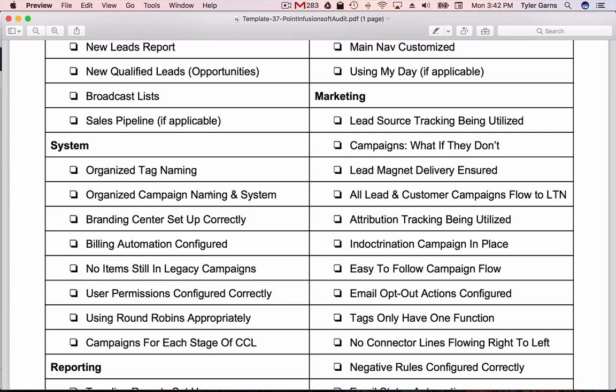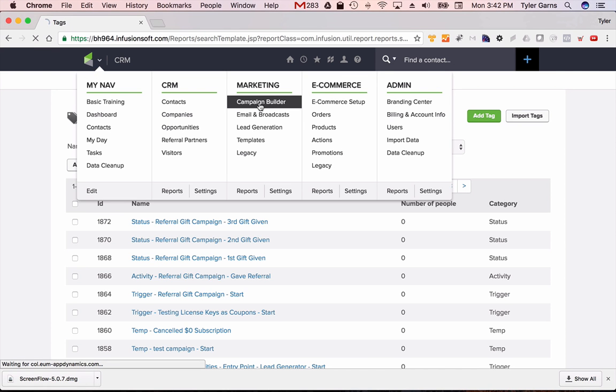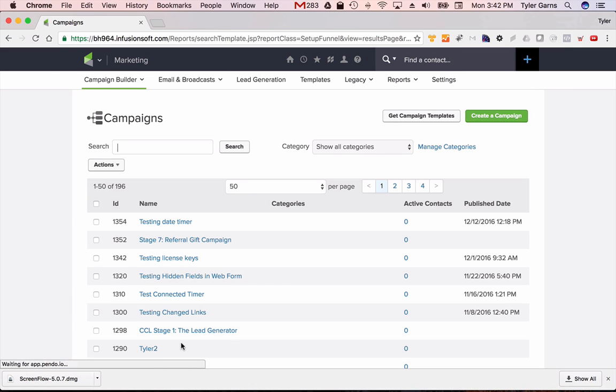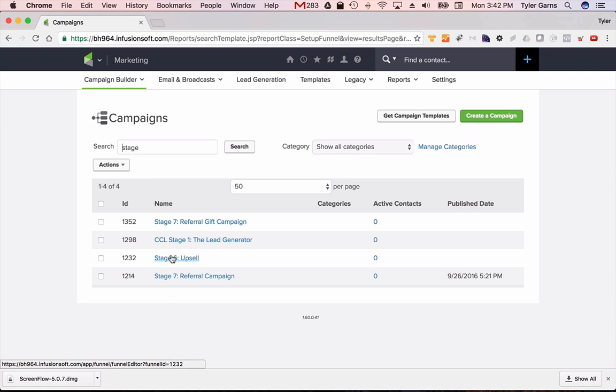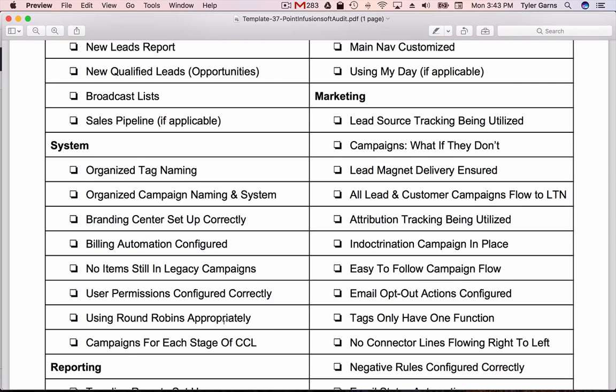Okay? You also want a campaign naming system. So if you go to your campaign list in the campaign builder, you want to make sure your campaigns are organized. Now, this test account that we're in is not very well organized, but when we do it according to our conventions, every campaign has a stage. So stage 1 is lead generation, stage 2 is indoctrination, stage 3 is conversion, stage 4 is sales, stage 5 is fulfillment, stage 6 is upselling, and stage 7 is referrals. And so every campaign, no matter what it's called, is going to have the stage labeled there, and so we know exactly what the function of that campaign is. So you want a good organized campaign naming system as well.